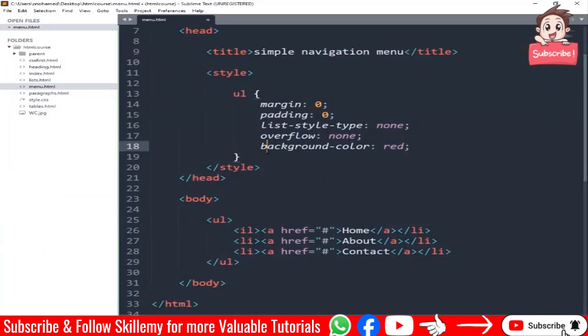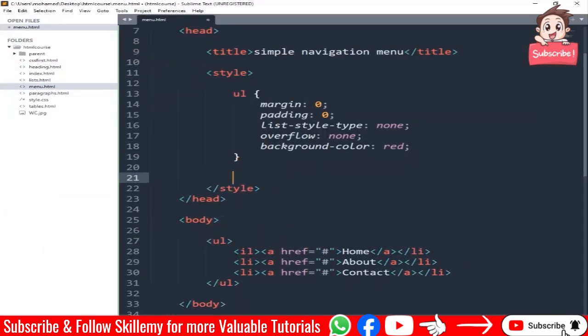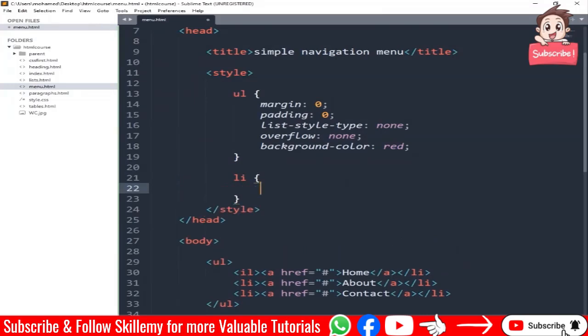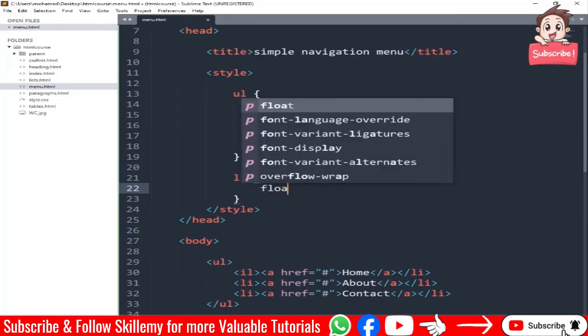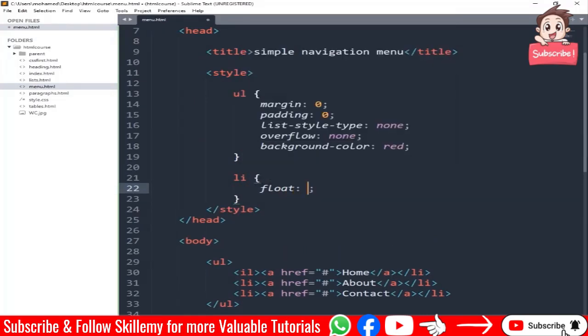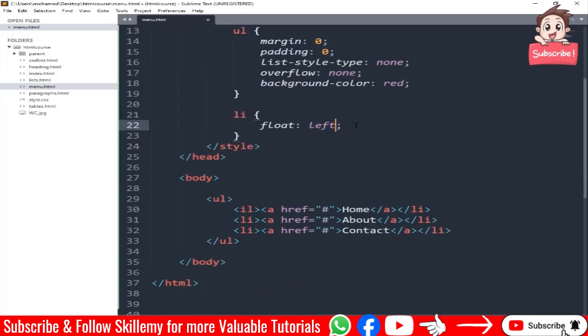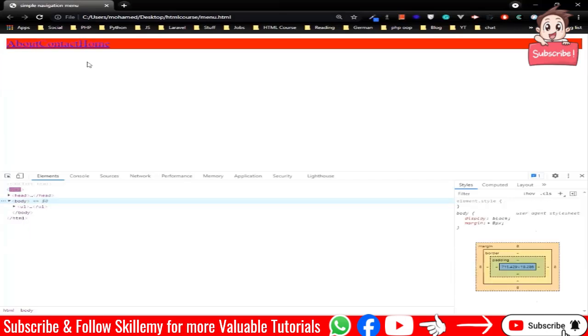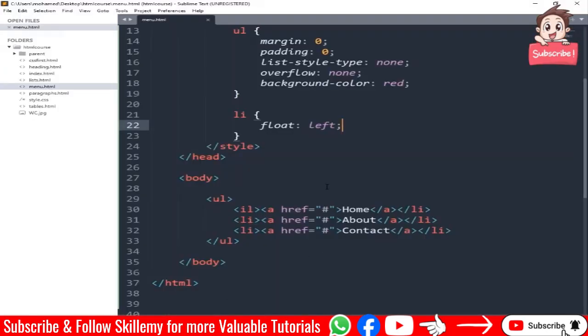So if I go ahead and try to get my list item, we're only going to do one thing, which is the float. And the float will basically move all of these list items to the left. For the float you can set it to left, right, and so on, but now we need to just set it to the left. So we can get everything on the left, and you can see right here that we're getting all of these guys on the left.